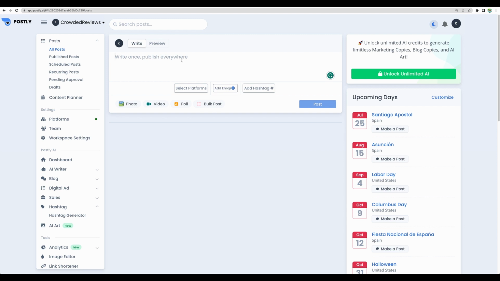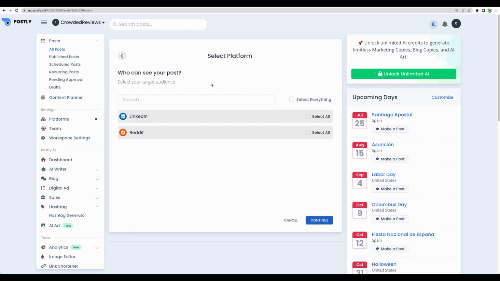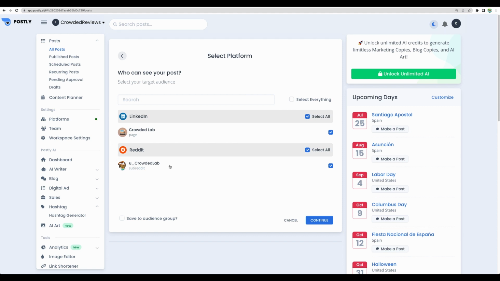So here we are in the main flow of the posting. Before post, we need to select a target platform, and I would like to post on both platforms at the same time. When you connect LinkedIn or Reddit, you actually choose where specifically you would be posting. In this case, on the main page of LinkedIn and my specific subreddit.